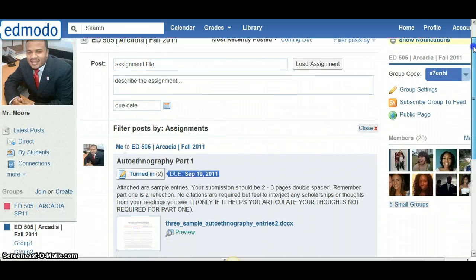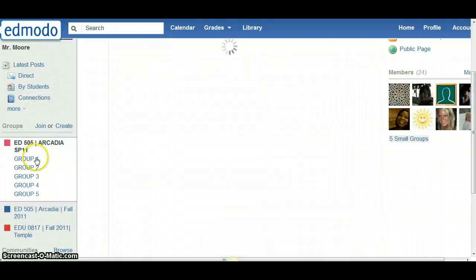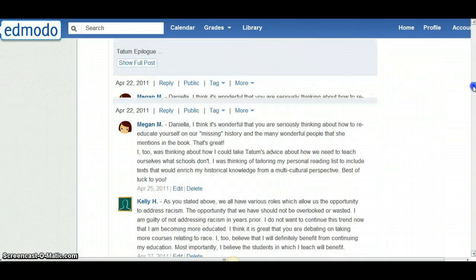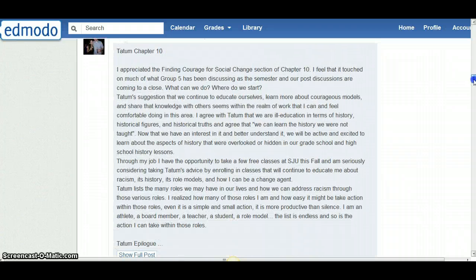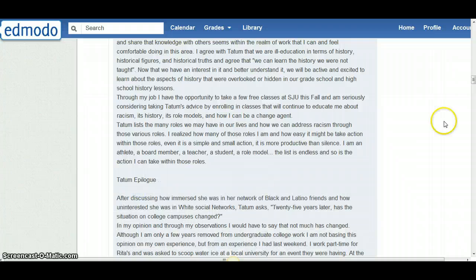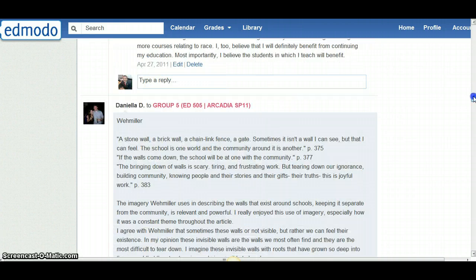Lastly, I'll show you an example of a post, what people have done, because I think that some individuals needed that. So I'll go back to one of the groups. It was a pretty active group in my previous course. I think it was group 5. You go here to group 5. So you see right here, in chapter, Daniela D says, I appreciate finding courage in social change. I feel touched by much of what group 5 discussed this semester, and then she talks about the Tatum epilogue as well. That's kind of like a post. Those are typical. And then Megan commented on it, and then Kelly commented on it as well. And then that was it. That's pretty much how the posts go.